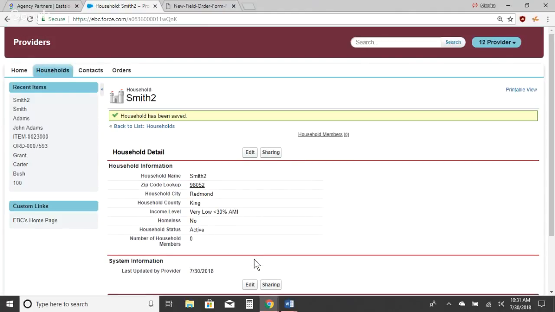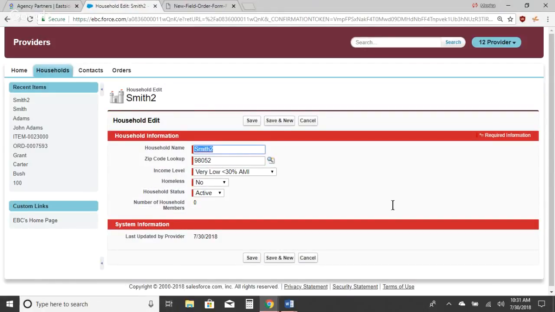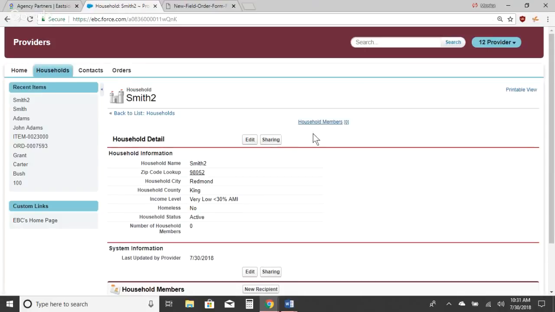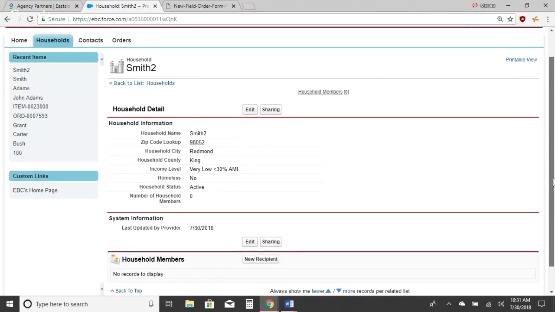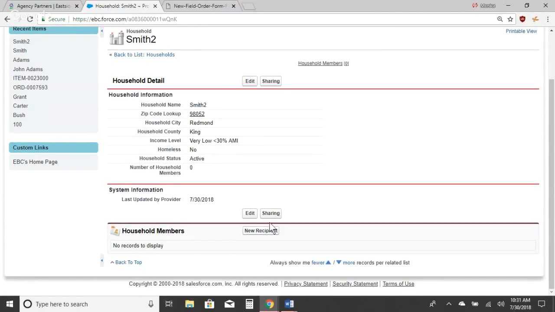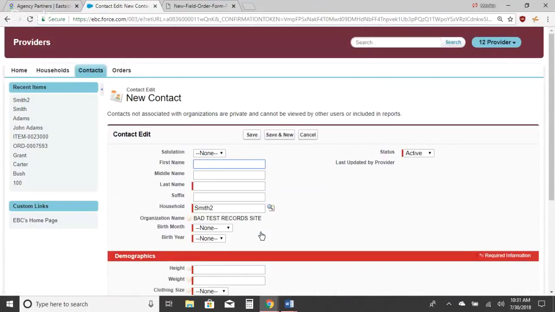And when you save the record, you'll automatically be taken to the record's detail page. So here we are in the Smith household. If we needed to make changes to it, we could click Edit, enter any changes we needed, and click Save. Now that the household is registered, I can register the recipient. So from the household record, I'll scroll down to the household members and click the New Recipient button. And this opens a new blank contact record that's linked to that household.